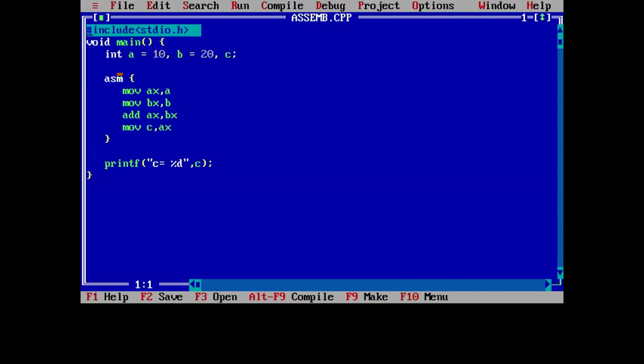See that? A value 10. Everybody knows A is a variable and storing what? 10. And B value is what? 20. Now ASM. ASM means assembly module started. And move. I'm saying move which one? A value to AX. Remember this. Move the A value into AX, B value into BX. Means now A value moved into AX, B value moved into BX.